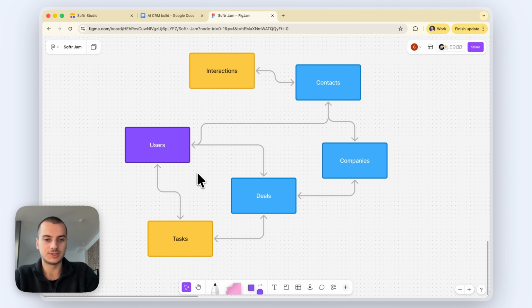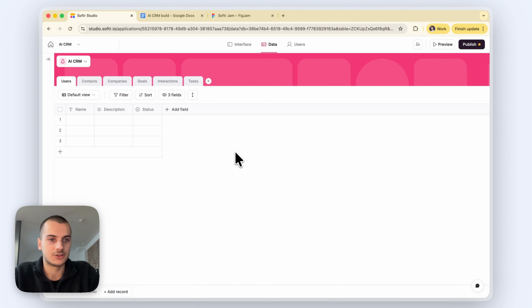And what we have to do is 2 things. First, to create all the fields for each of our tables. And then we'll also be creating these connections between the tables. And we'll see that it's actually made quite easy.